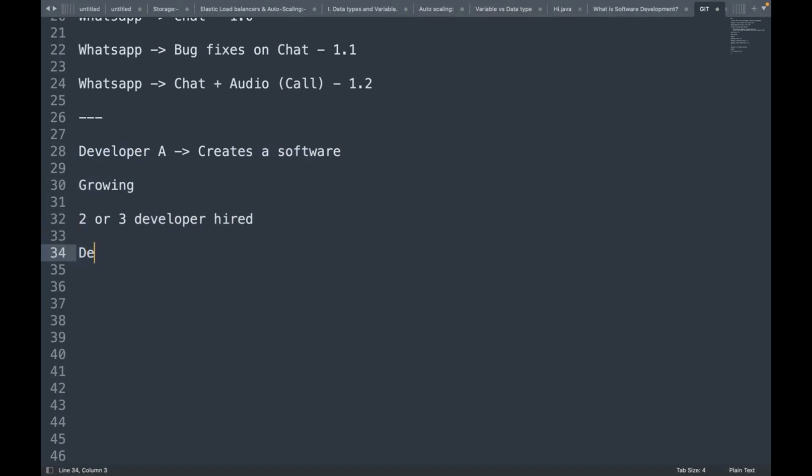Now what is developer A going to do? Whatever code he has written, with the help of Java or Python, he is going to share this source code with the other developers, because they are going to work on the particular project. All are working in the same project. Developer A is sharing this source code with the other developers. Now what will developer B do? Developer B, what will he do?